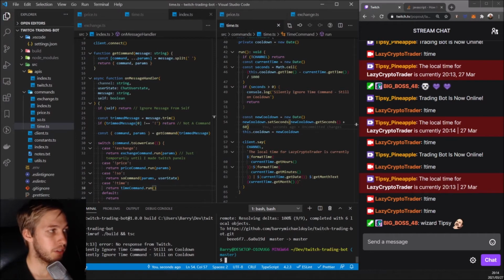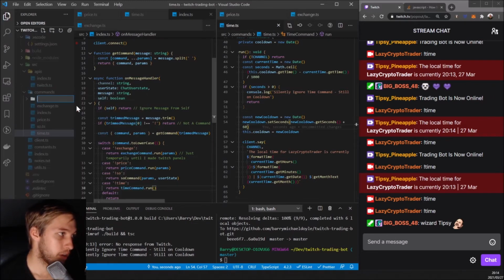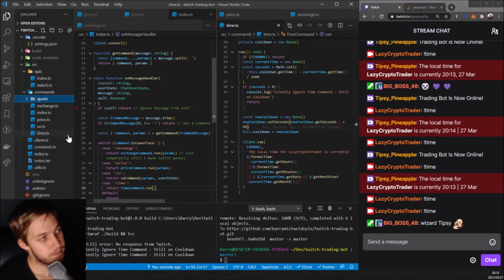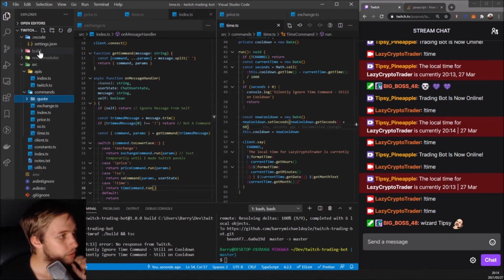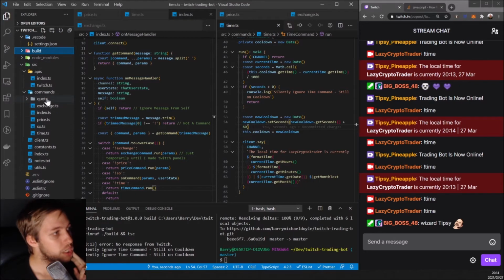I need to think about how we're gonna read and write to and from a file. Quote. So I think the quote command is gonna have its own file right next to it. Does the build work out to be the same? It does. Pretty good. Okay, cool.